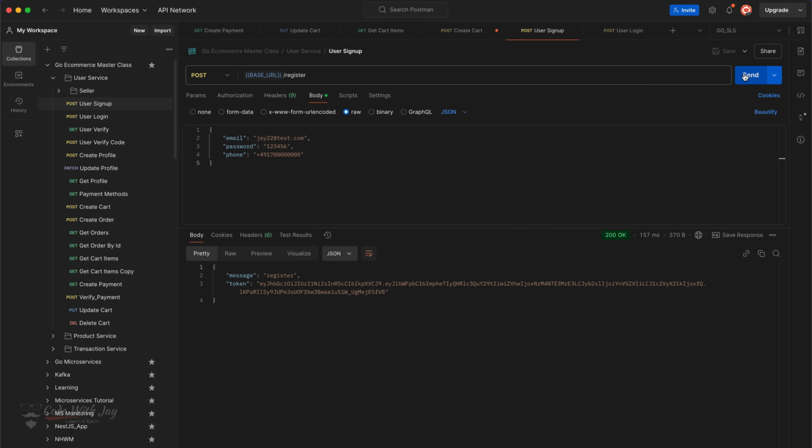Let's try to do register. Can you see it is giving the token, right? So I didn't see these changes. Maybe it's my problem, like visually. Let's do it again once more, maybe.